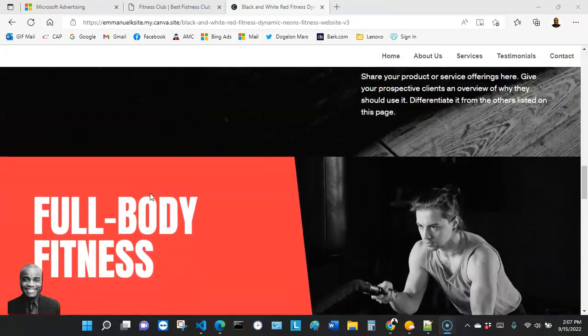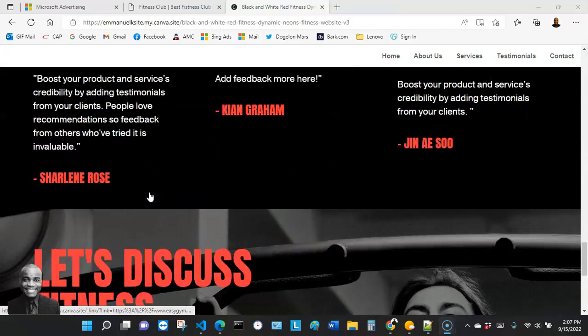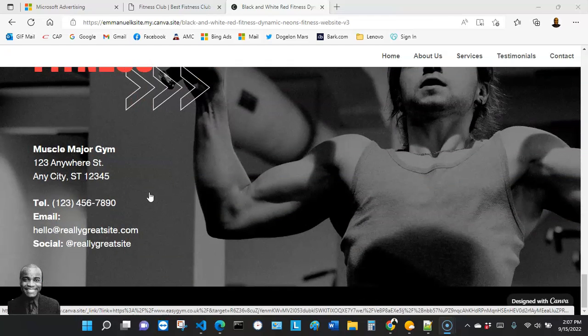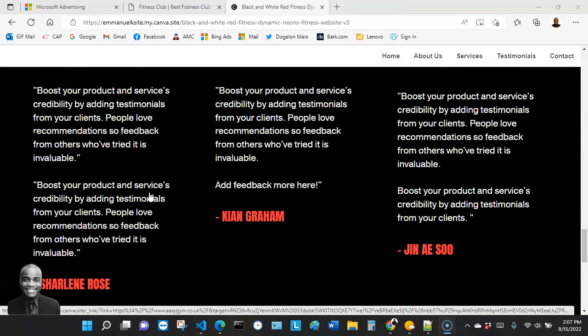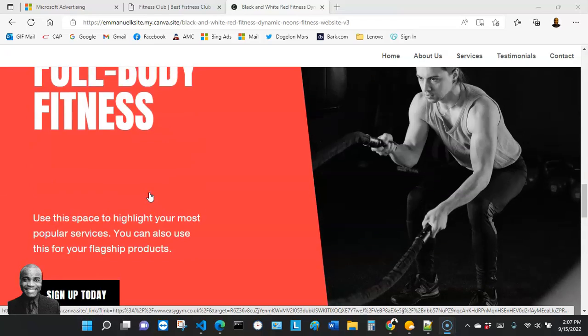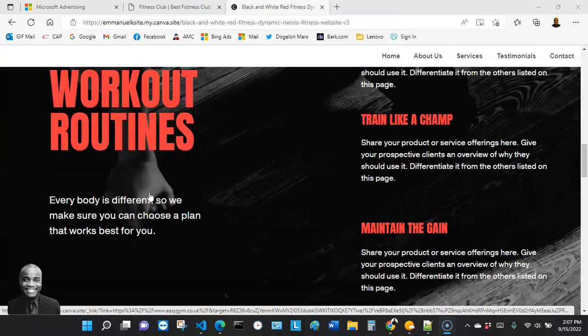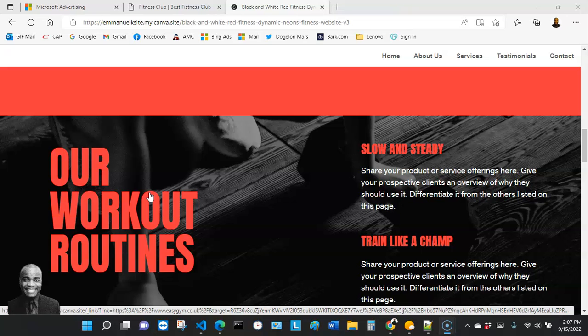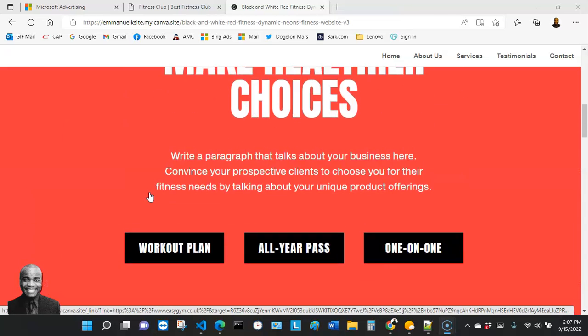As you can see, I really like how simple the site looks. It's sort of like a Wix type of website. You can see how the text is laid out very nicely. The color contrast is beautiful.